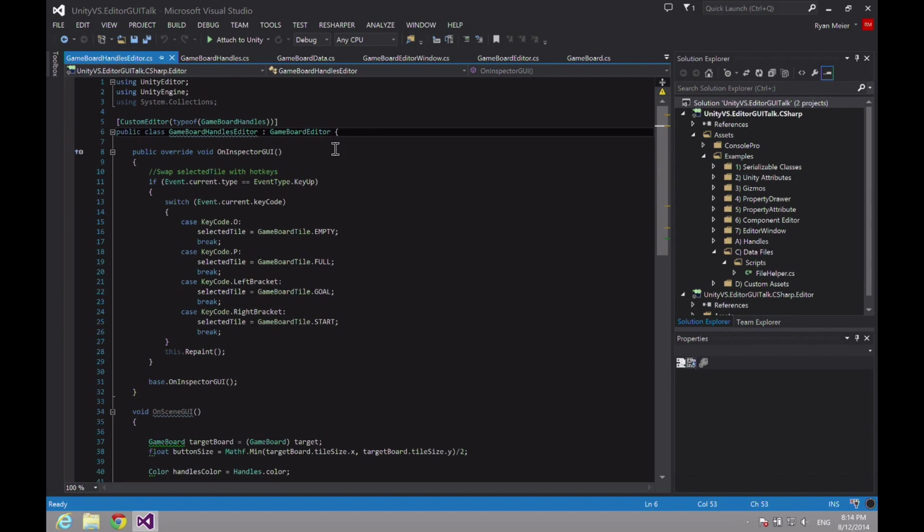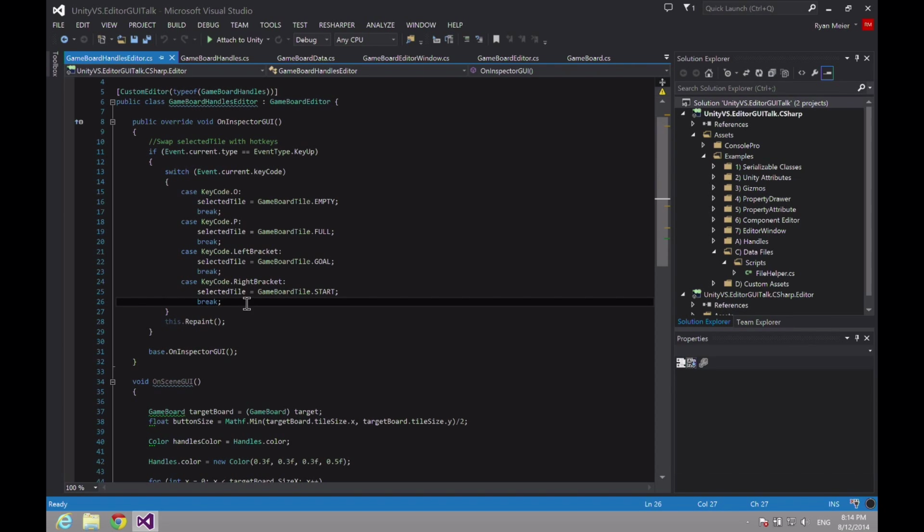So since we're working in the scene view, clicking on buttons to select the tile we're looking at is kind of annoying. So here we can use the event class to essentially say what type of event is causing the inspector to draw. And if it is a key up event, because the key was just released, we can look at what type of key it was, and then there's just a couple hotkeys in here that will swap the selected tile type based on that. And then we just draw the basic inspector GUI from there, and that draws all the code we looked at earlier. Then we have this onScene GUI function, which is what actually does the handles.